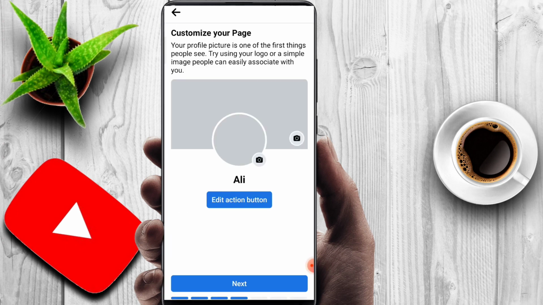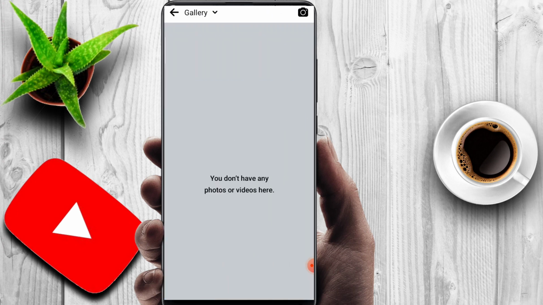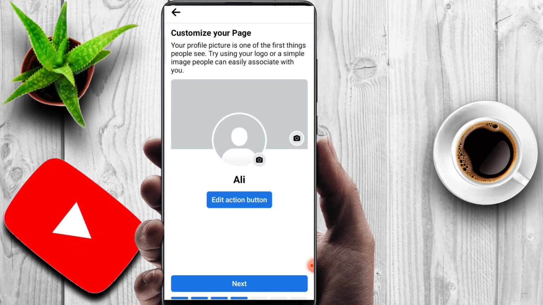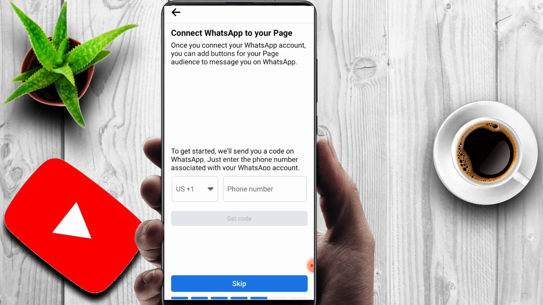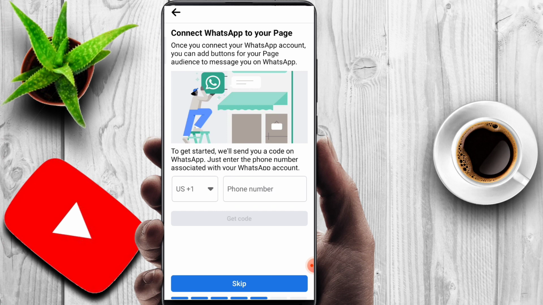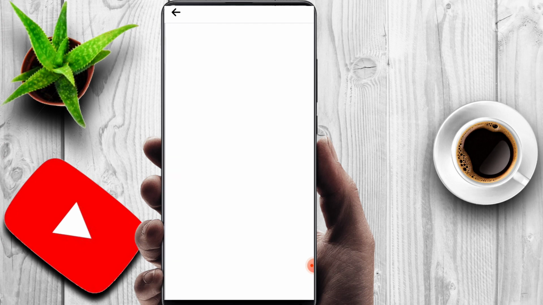This is my page, and this is the action button. This is my profile, and if you are selecting a profile, this is my cover photo, and I am going next. Connect WhatsApp to your page. If you want to connect your page to your WhatsApp number, then it's your choice. I don't want to connect my page to a WhatsApp number, that's why I'm skipping this option.